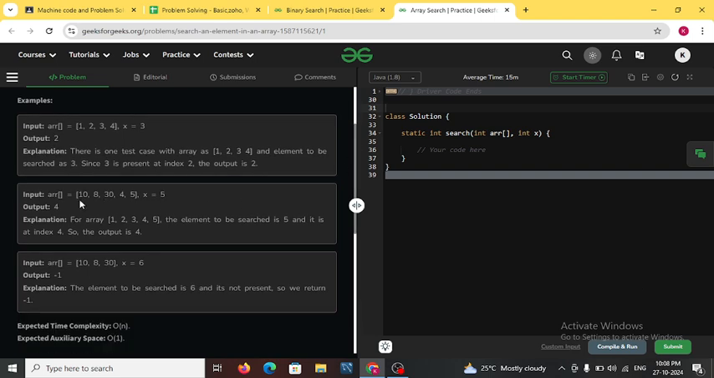Now we take example 2. They give an array and the x value is equal to 5. The x value is present in this array at the fourth index, so we return its index 4. Now take example 3. They give one array and an x value. The x value is 6, but 6 is not present in this array, so we return -1.